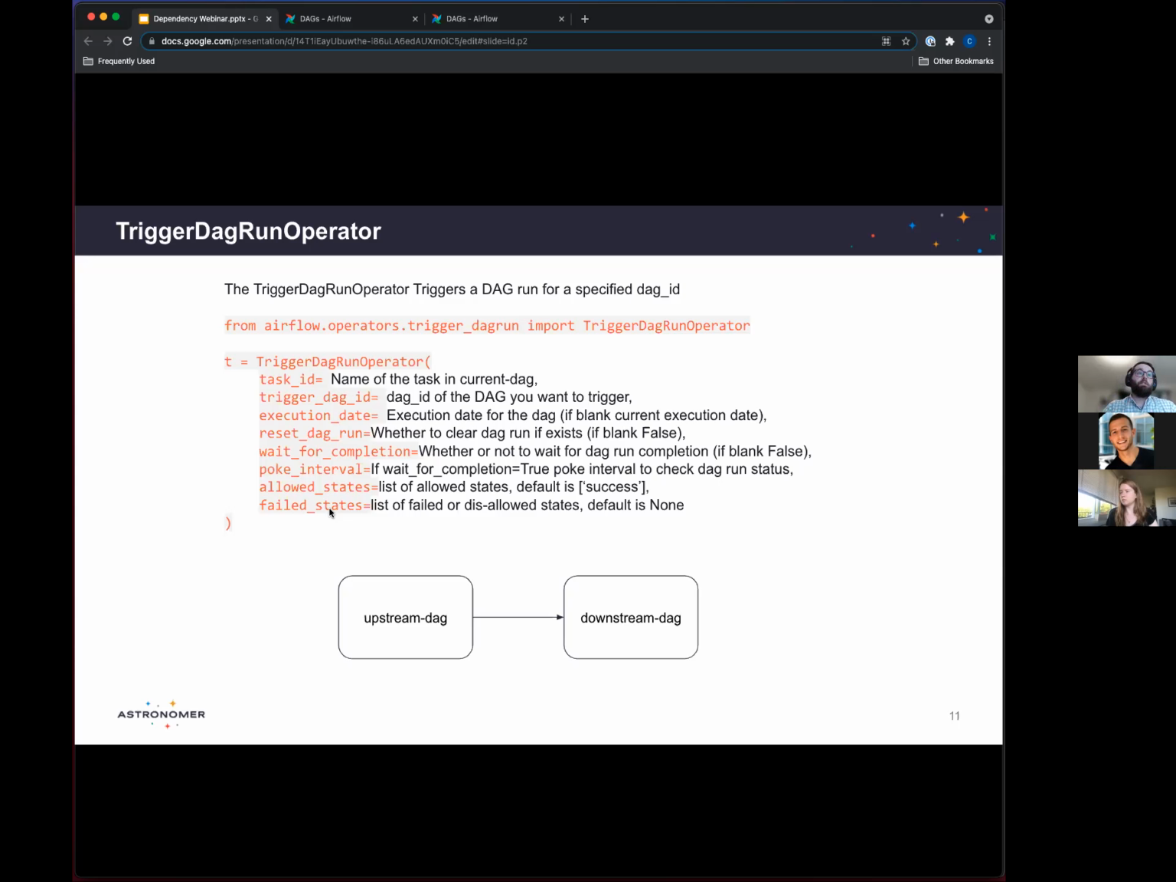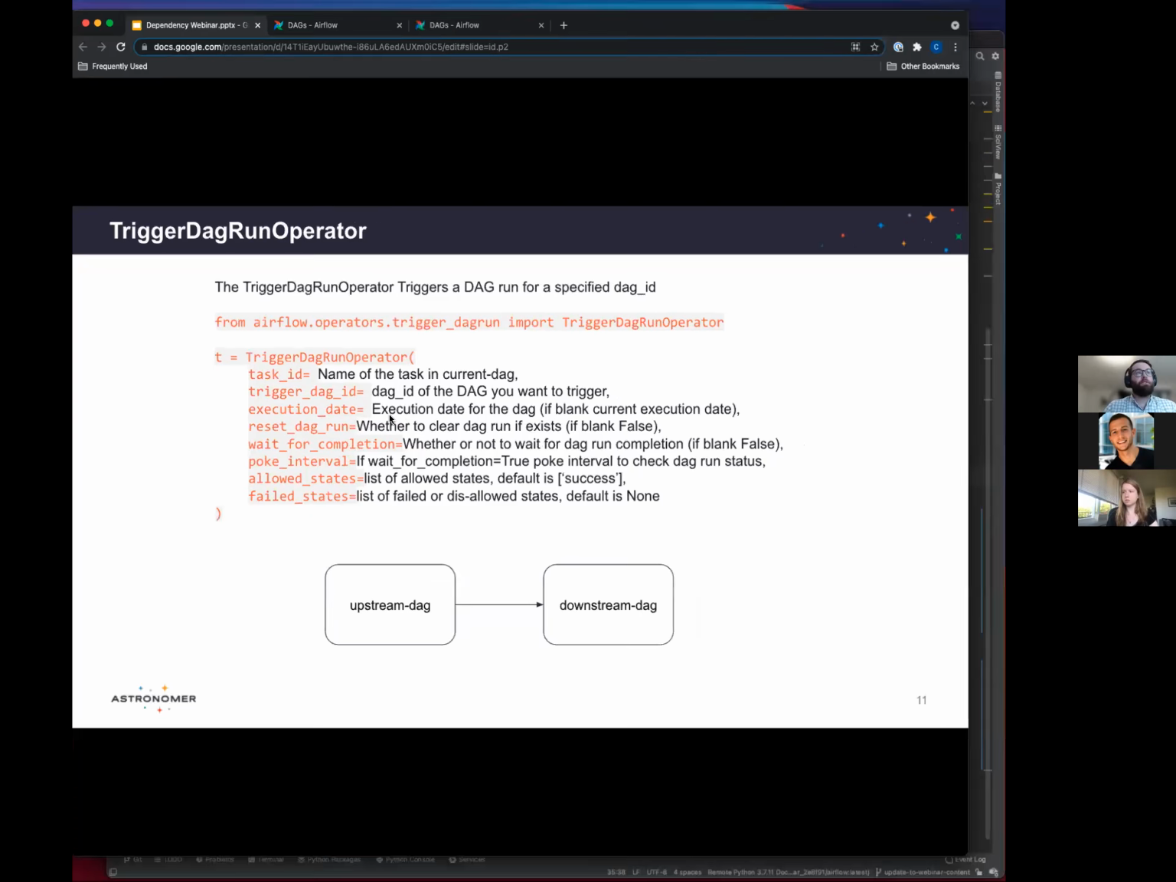Allowed states means just the allowed states of the DAG that you're triggering. Like if you're okay with the DAG triggering but having some tasks in it that aren't success, maybe you have some that are skipped, if the DAG returns a different state than success, you can specify that here. Or if you want to specify failed states, that's the opposite of allowed states. On this, you don't have to worry about most of these parameters. The ones that are required are obviously the task ID and the trigger DAG ID, and we can leave the rest blank. I think we'll use execution date as well, but you don't necessarily have to.